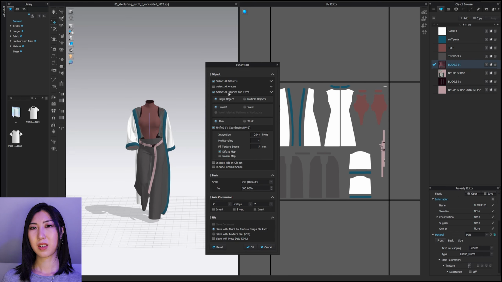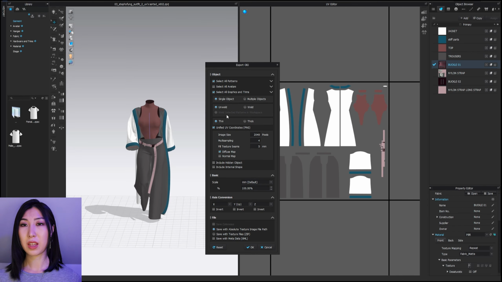Here it is. Right, so I have deselected avatars because I don't want my avatar in it. And thin, you can have it thick if you want to. If you've got any thickness, you can add that in if you want to. Make sure the unified UV coordinates is ticked, and I think everything else is okay. So we're going to press OK.